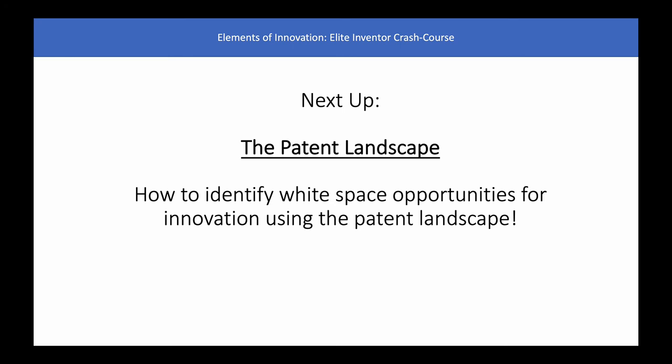In our next video, we're going to go over the patent landscape. We're going to specifically be looking at the Waymo patent portfolio, and I'm going to show you 5 categories of white space opportunities that you can find by looking at the patent landscape. See you there.